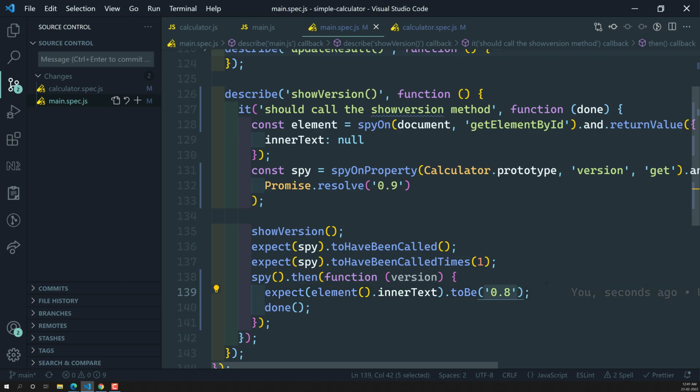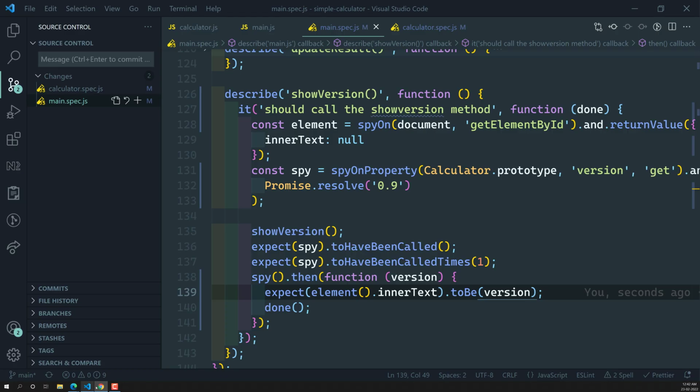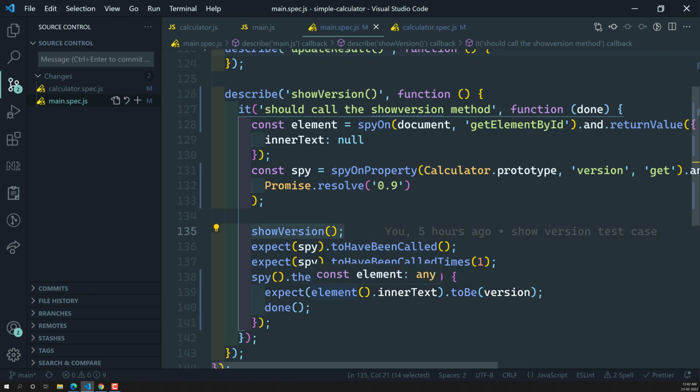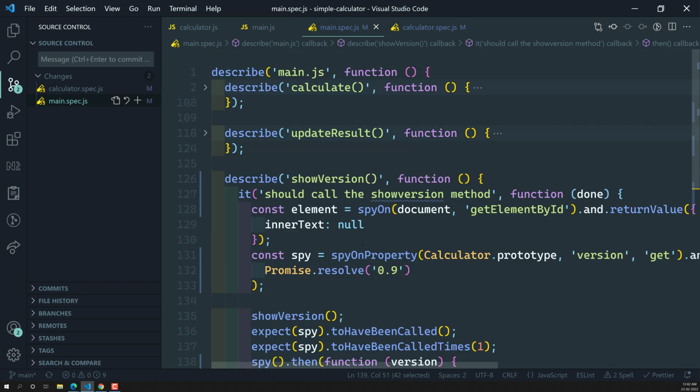So here I can check version, that's it. When the spy succeeds, we are checking that element.innerText got updated with the version or not. Now if I refresh, we got the updated output. Why are we checking like this? We are calling show version, so when we call show version, it will execute that one. We are checking that the spy has been called, and how many times it has been called. After the execution of the spy, we are checking that element.innerText equals the version. So this is all we are checking in show version.